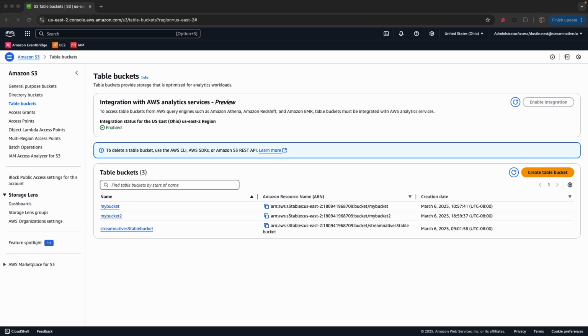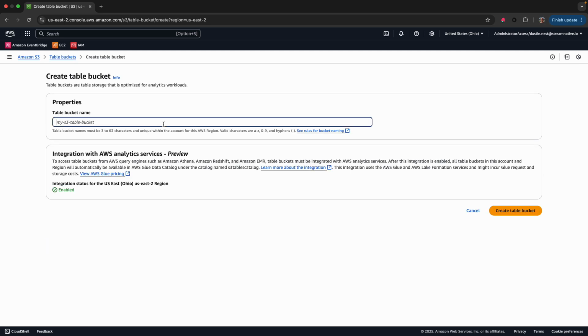So here I am in Amazon S3, and instead of a general purpose bucket, this is our table bucket here. You may already have integration with AWS Analytics service enabled. If not, I would suggest not enabling it using this button. Instead, when you click Create Table Bucket here, we're going to call this My Bucket 3. That's the one I'm going to be using for this demo. There would be a little checkbox here for you to enable it.